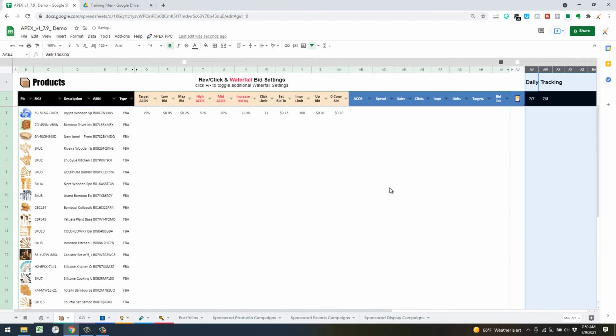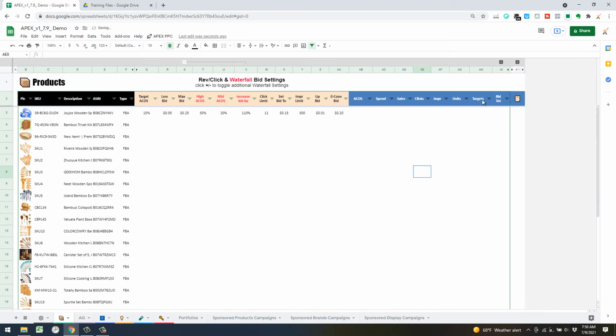The other hidden module here is for daily tracking. So if you want to track things like your ACoS on a daily basis, you can plug in the date as you see there and just copy and paste whichever metric you want. I'll do an example of that later, but just know that that's there. All right, so that's a brief overview of your products dashboard.